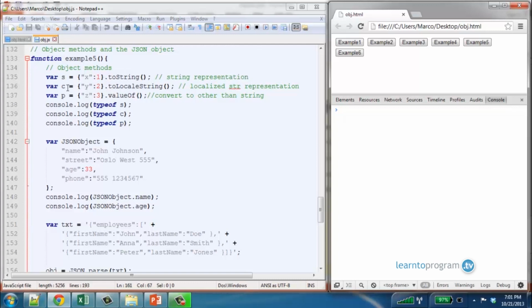On the second one, c equals an object with the property y, and toLocaleString will return a localized string representation. And then we also have valueOf, which will convert to something other than a string. So let's print the output of example number 5. First we are printing typeof s, typeof c, and typeof p. You can see the first two are strings, the third one is an object.